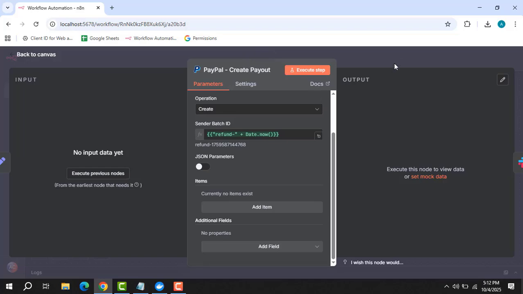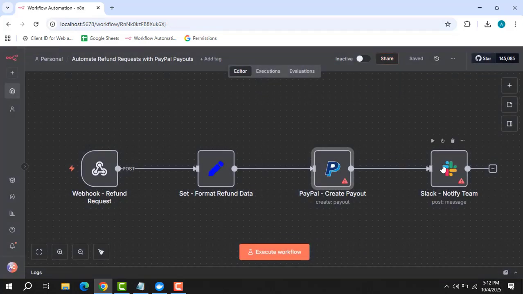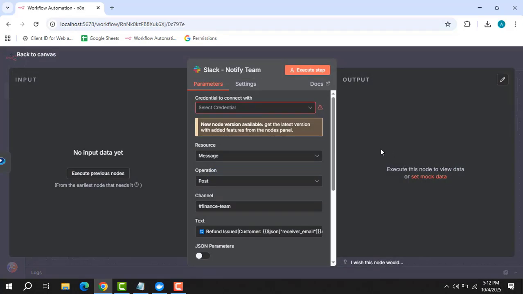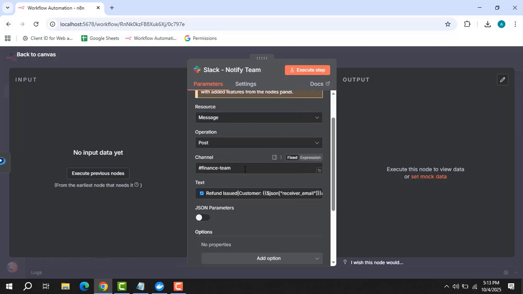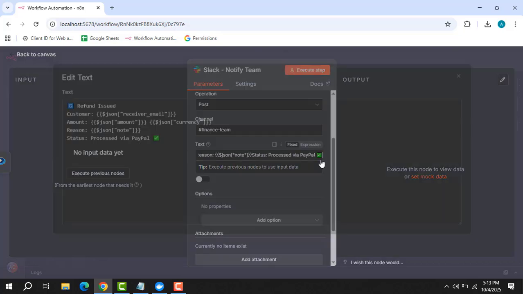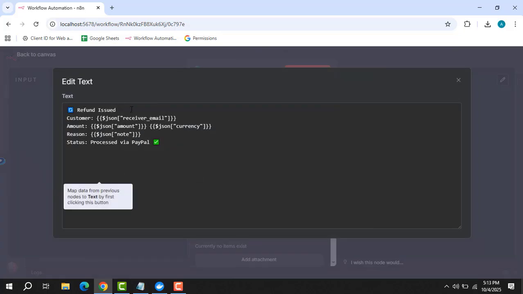After that, you'll have the Slack node to notify the team. Its purpose is to alert your finance support team whenever a refund has been issued. The channel will be finance team, and the text will be this: refund issued, customer JSON receiver email, amount, reason, and the status.